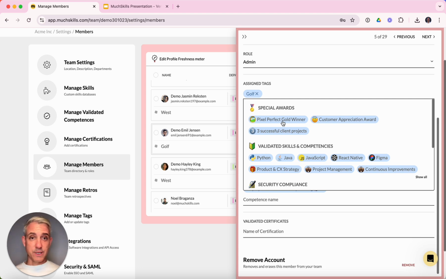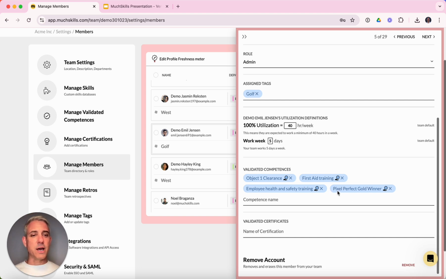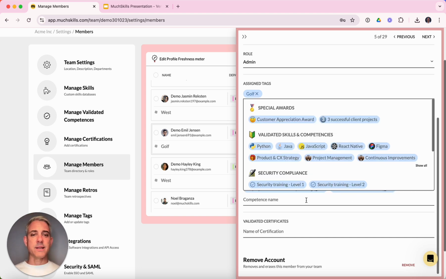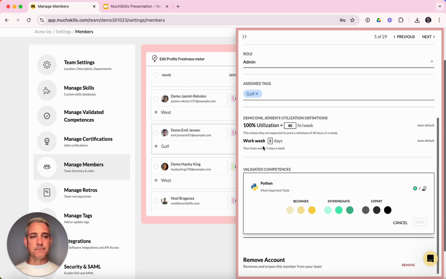So he won this Pixel Perfect Gold Winner, like customers appreciated him, he got full stars. So I'm adding that. He will now have this on his profile. I tap again and I also need to validate some skills. So I'm going to pick Python.